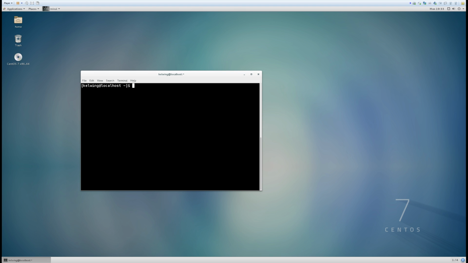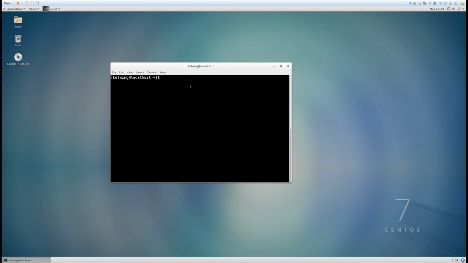Some of the Type 1 hypervisors are Hyper-V, VMware ESXi, Xen, and the one that we'll be talking about today, KVM. KVM stands for Kernel-Based Virtual Machine, and it is included within the Linux kernel. I will be using CentOS 7.3 for this installation. It includes most of the tools that we need to use KVM installed by default.